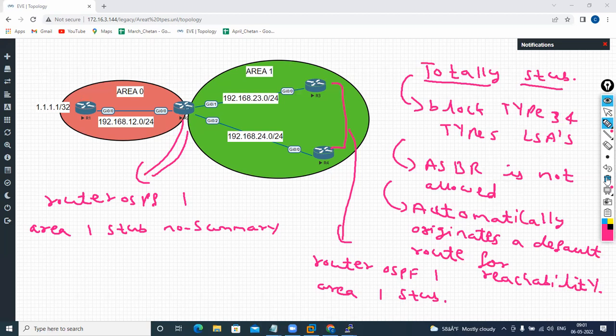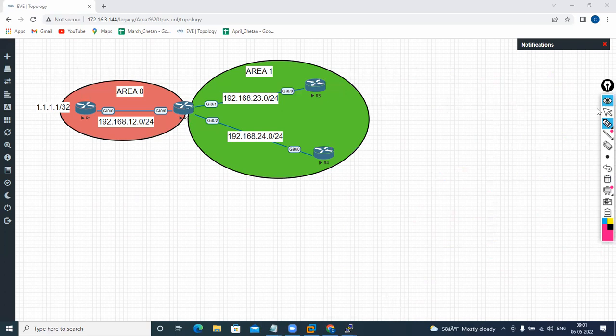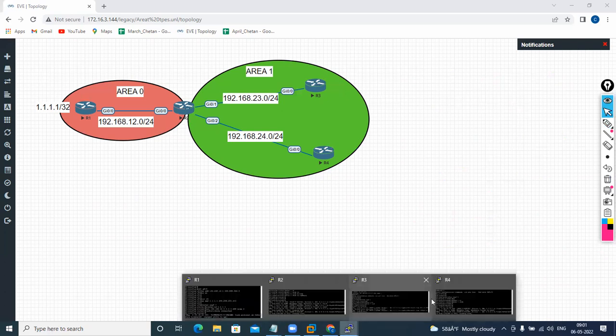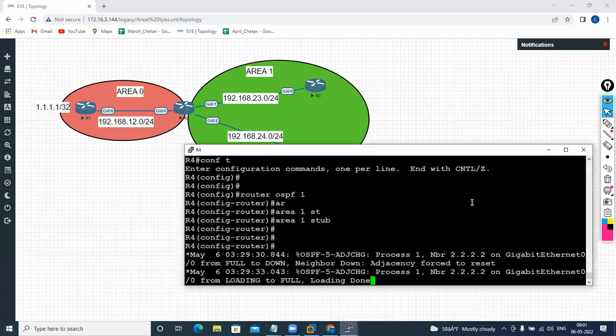So area 1 stub no summary is for totally stub, right? Totally stub, yes. Okay. So on the ABR, you will implement that command. On all other routers, you will implement just the normal command, that is area stub. Done? Okay. So now go to R3 and R4. So go to R4 and check.